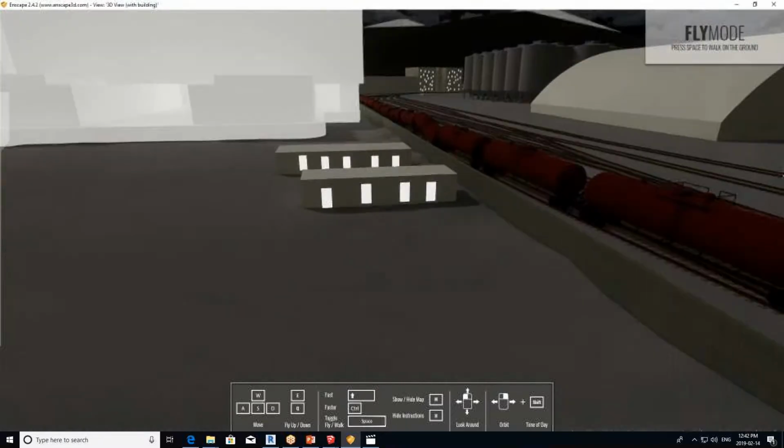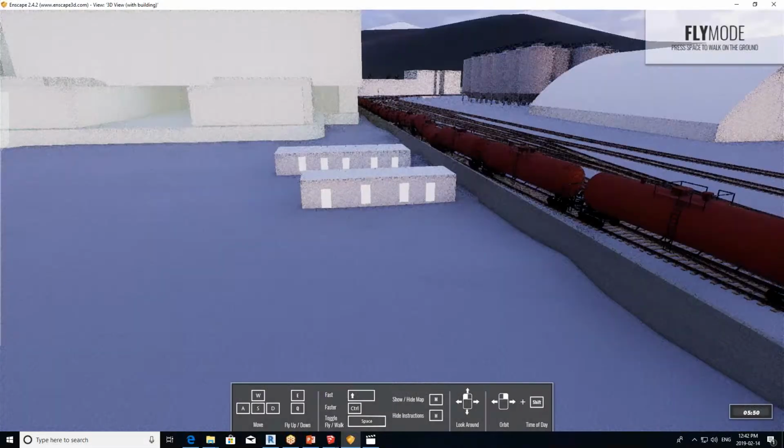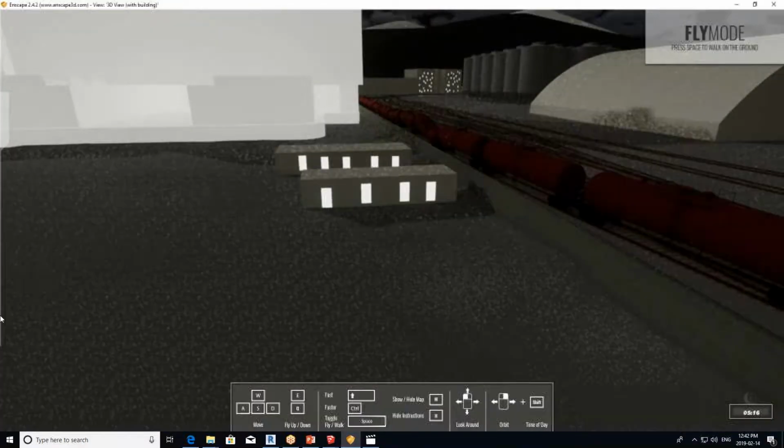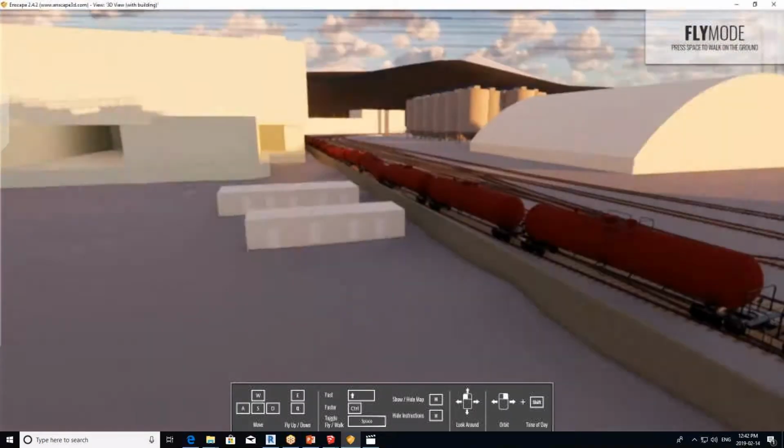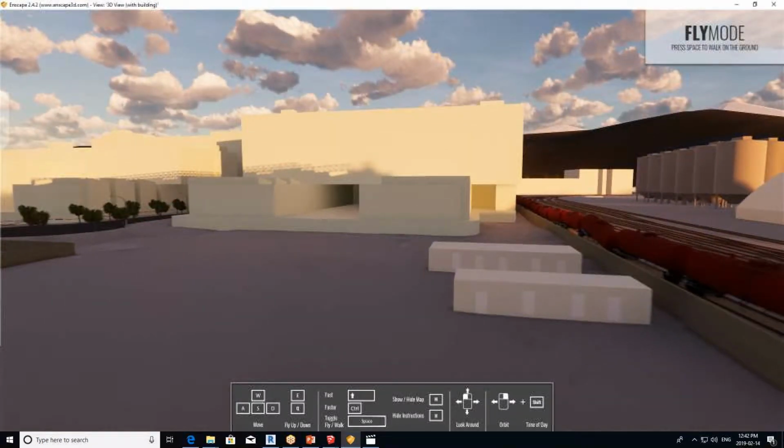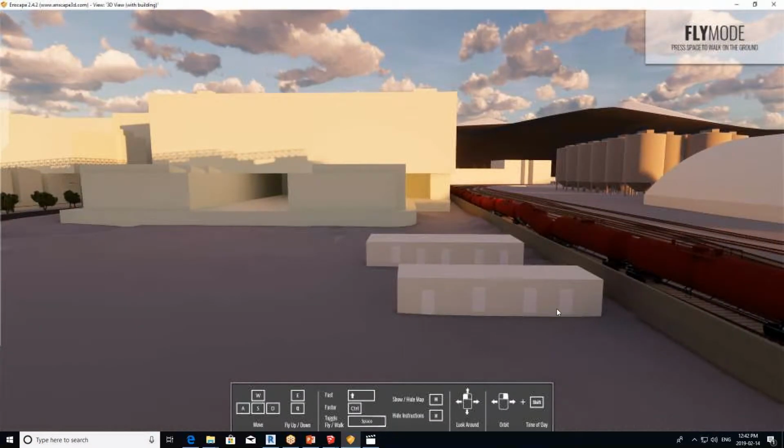And then if I wanted to change this to morning time, oops, they show up like that, so they won't light up. All right. So Enscape has a sort of library that you can place objects over here.